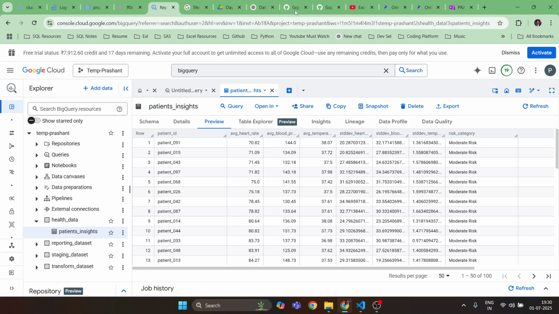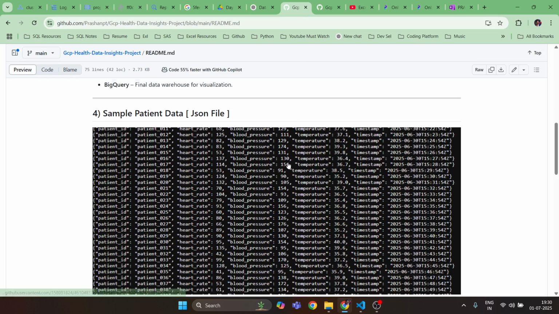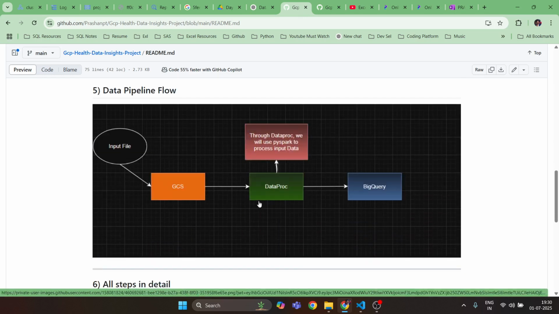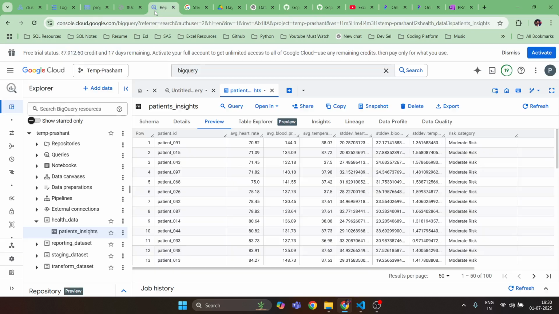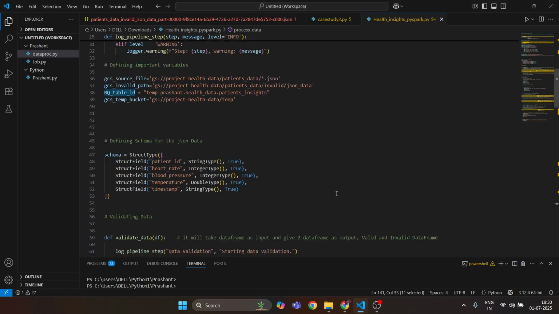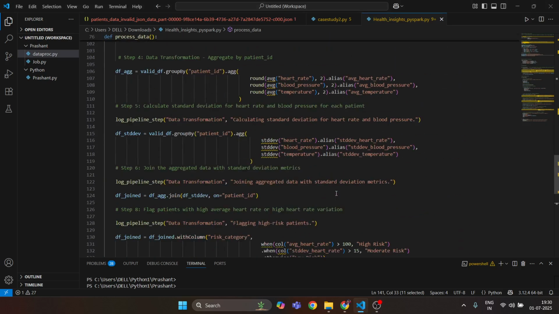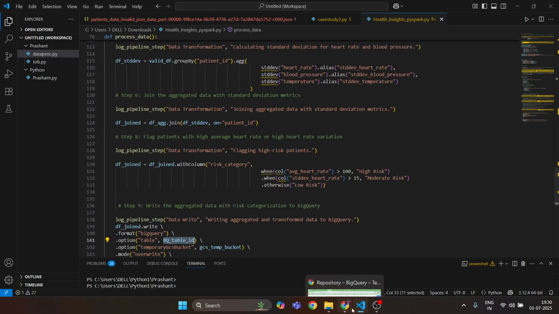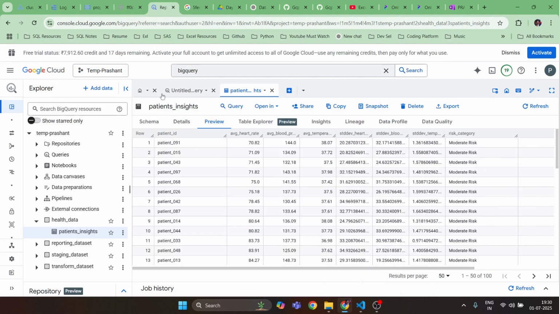So the data is being pulled from a GCS bucket. Then we have input the Python file, the DataProc job is submitted, and then we have the table in BigQuery as an output. This is the table. It has the risk category column which we created in the final calculation, right? So yeah, this was the overall summary of the project.